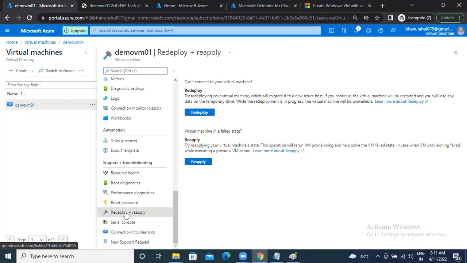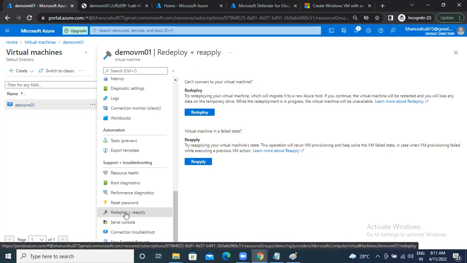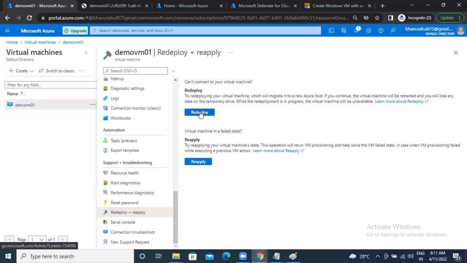Somewhere your VM is hosted on some hypervisor, on one of the hosts. Suppose you did all the troubleshooting stuff, RDP is not working, and you did all the things, still not working. Maybe sometimes the host fails, and the VM cannot respond to perform all this troubleshooting. Maybe you are unable to RDP due to host level issues. For that, you can try this redeploy option.